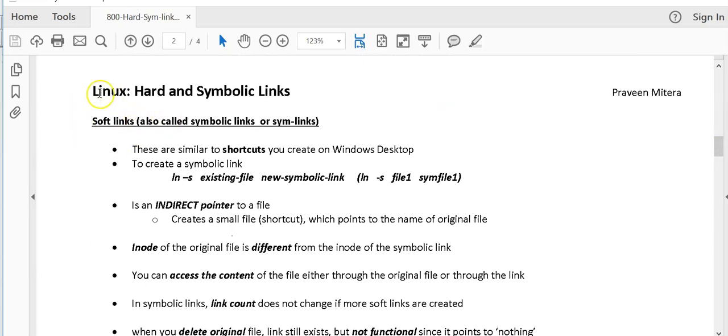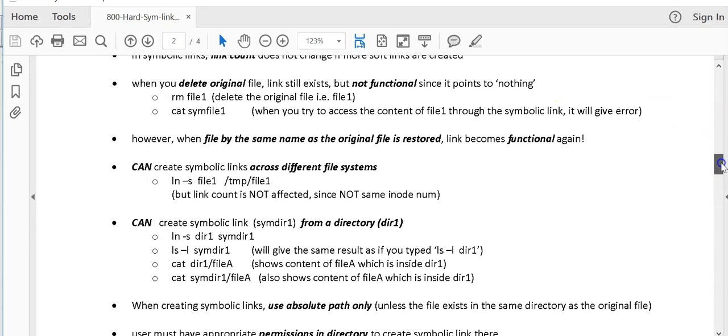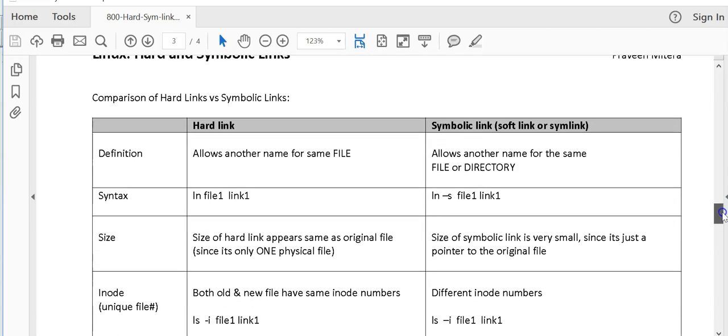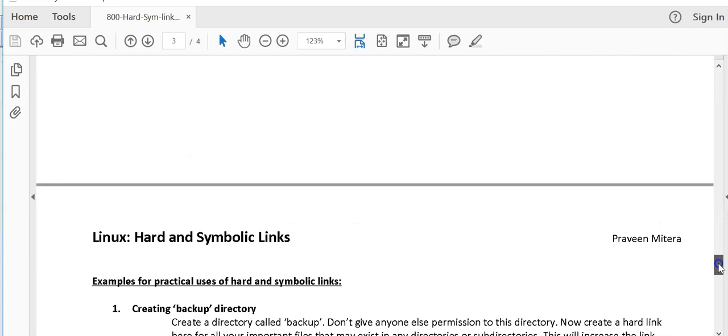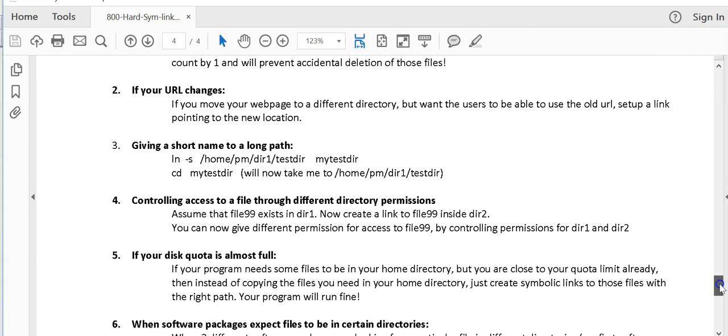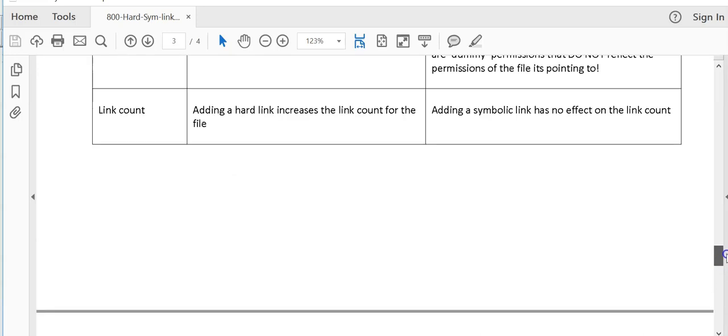We'll then look at soft links, also called symbolic links, and understand how we create them and what the main features are, what we can and cannot do with soft links. Then we'll compare the hard links and symbolic links because they're similar in many ways and different in others. And finally, I'm going to give you some practical examples so that you understand how you can use hard links as well as symbolic links when you're working on Linux.